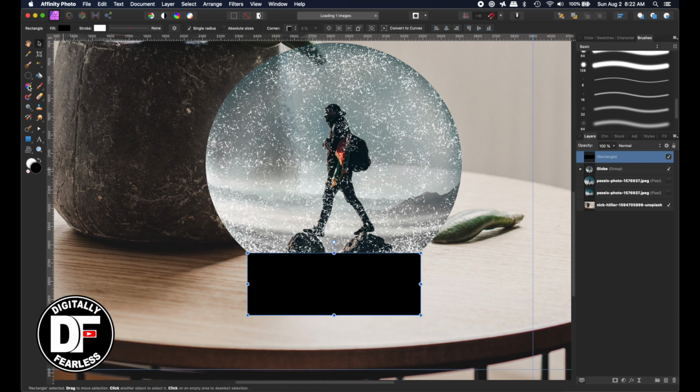Once I have that figured out, I go up here, because this is a shape, and shape shows on top. You can convert it to curves. So I'm going to convert it to curves, and I am going to go to the node tool, which is right under the pen tool, and I'm going to start shaping it.